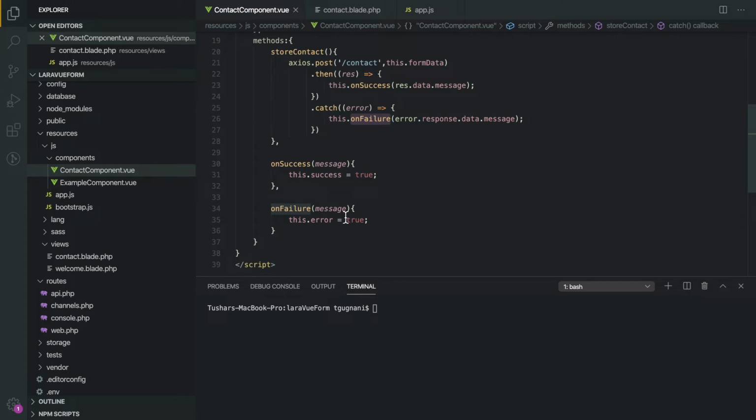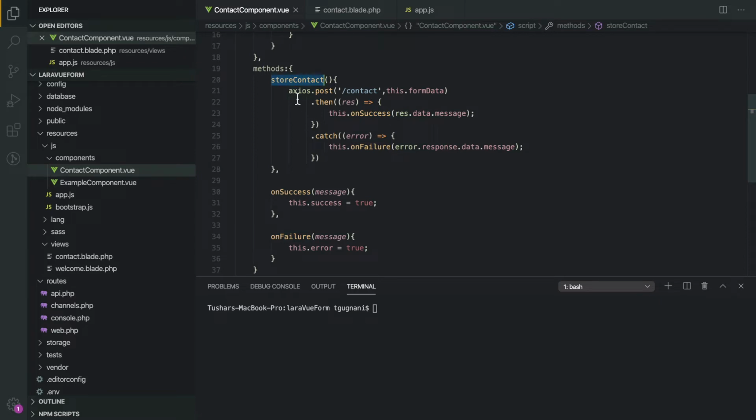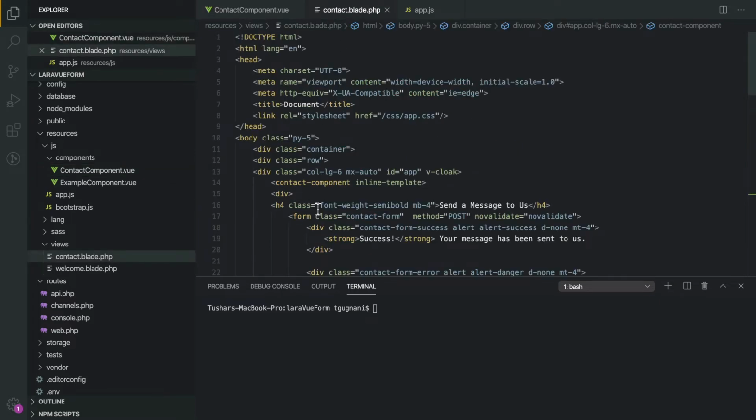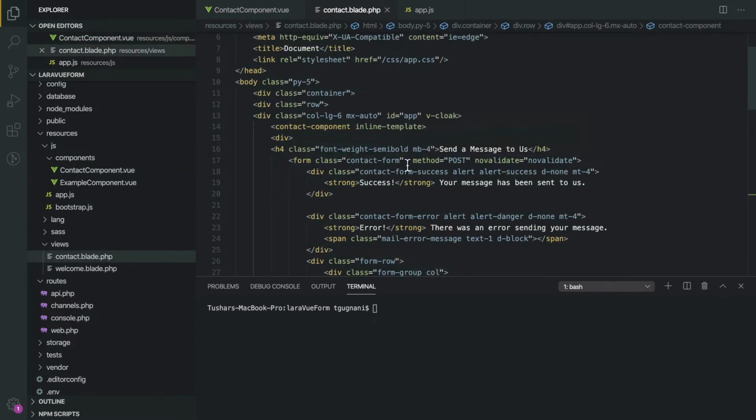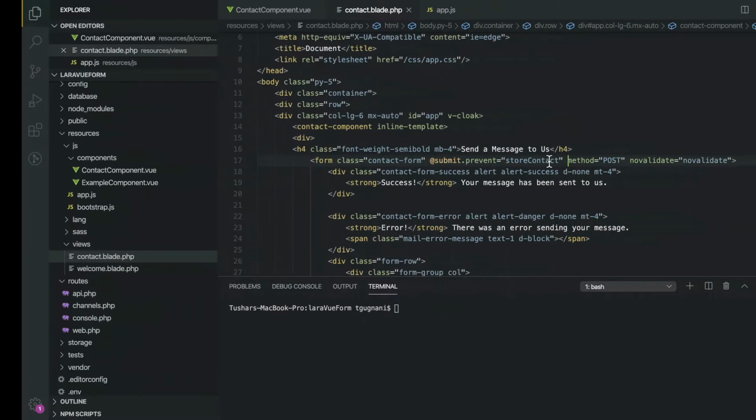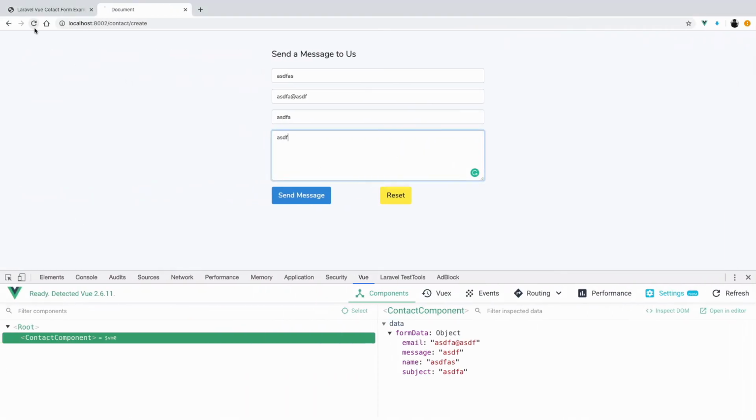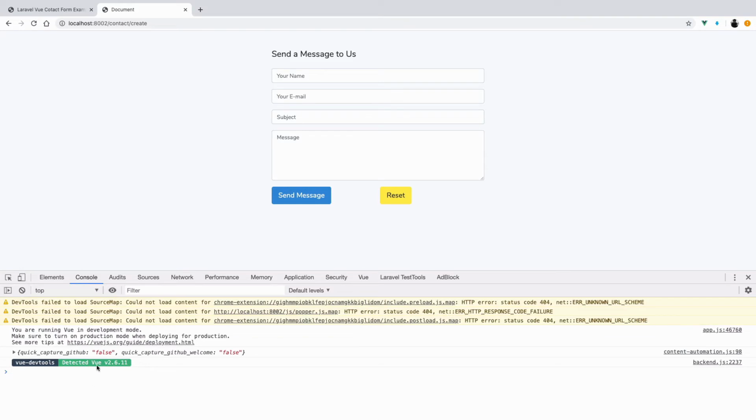So let's bind this storeContact method to our contact form, and we will go to the form and we will say that on the submit of this form, prevent the default action and instead call this method. Let's test if this code is working fine. So we refresh this page, there are no errors on the console. We send a blank request and it hits the server, and we get the 422, which is the valid response.